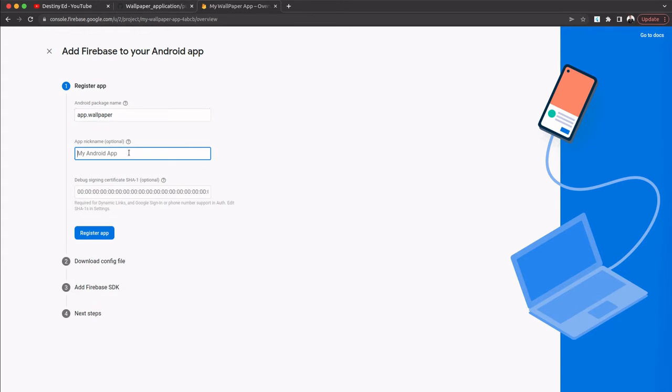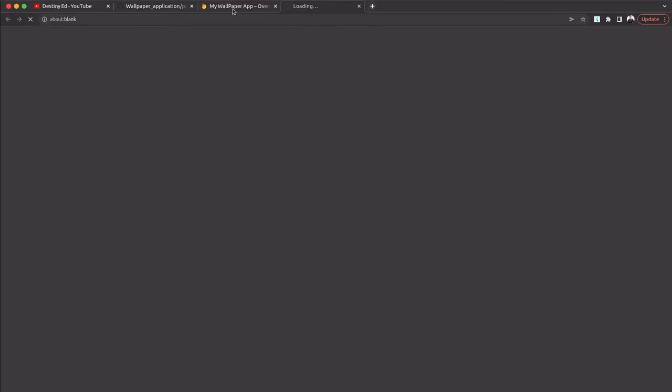Then the Android app, we can just call it wallpaper app. And this is very important. Why? Because we are using Google sign in. Assuming we are not using Google sign in, then there's no need to add this SHA1 key. So what we're going to do, we are just going to go to this page. It's going to take us to a new page that will give us a command that we can run to actually get the SHA1 key.